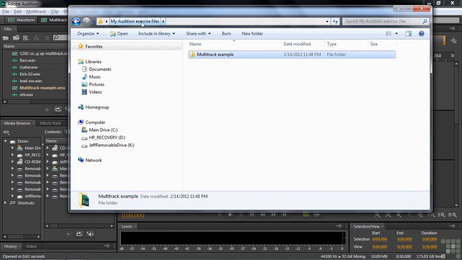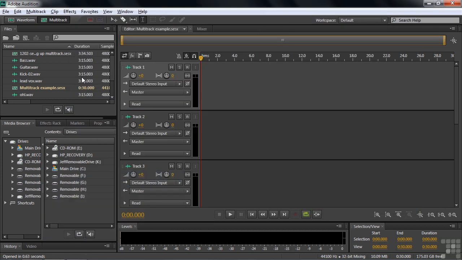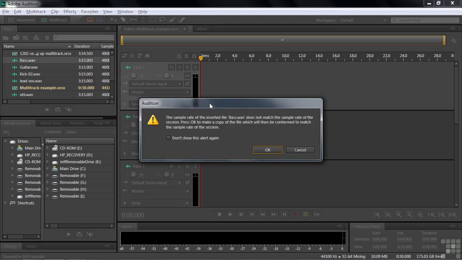I'm going to show you what happens now if you bring in a file that's the wrong sample rate. Close this down. Now I'm going to bring in a file. I'm going to talk about how you bring files into multi-track sessions in a different tutorial, but I'll just give you a basic look at it here simply by dragging this file in. And you get this message that says the sample rate of this inserted file doesn't match the sample rate of the session. If you click OK, we're going to make a new one that does. So no big deal, but that's letting you know what's going on here.